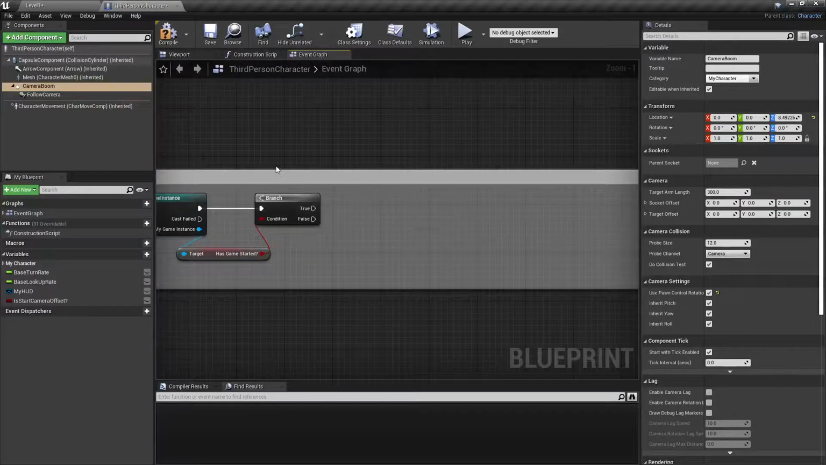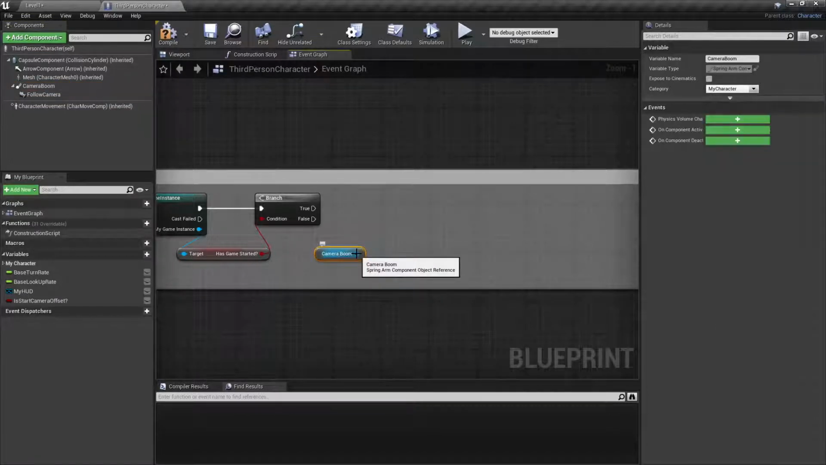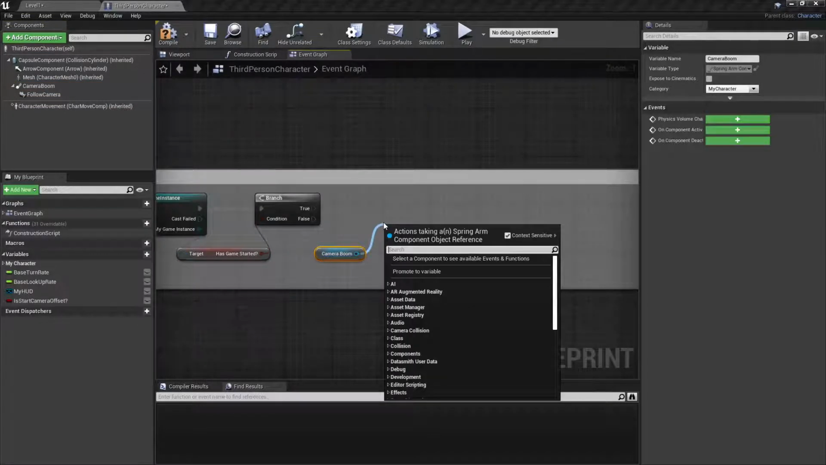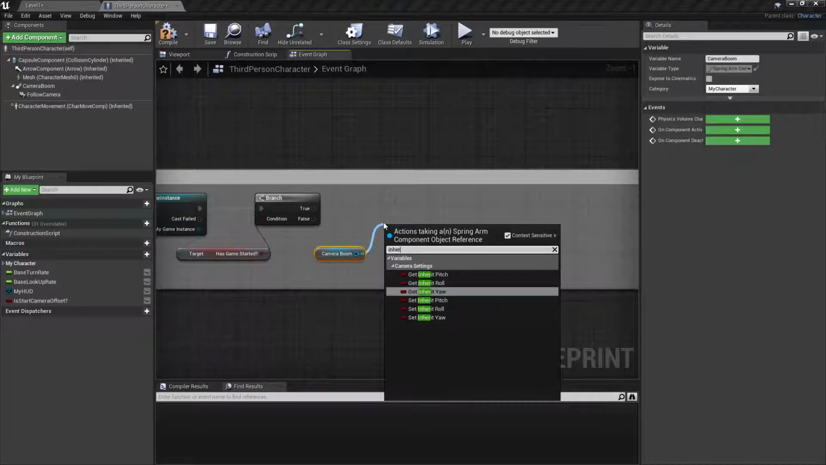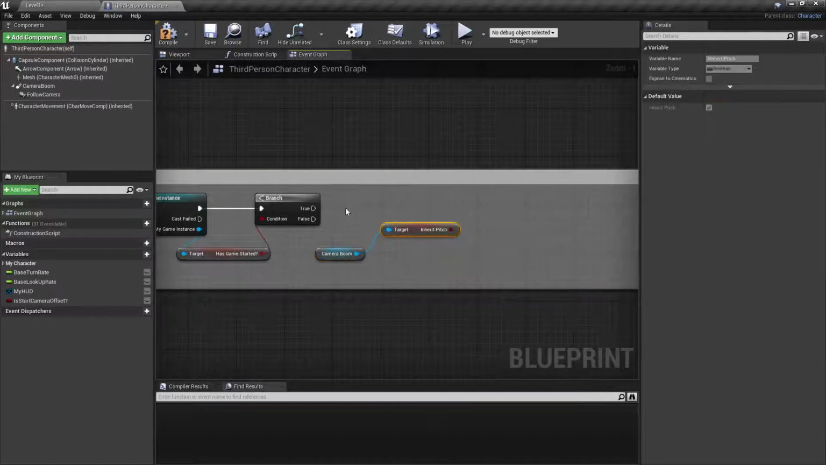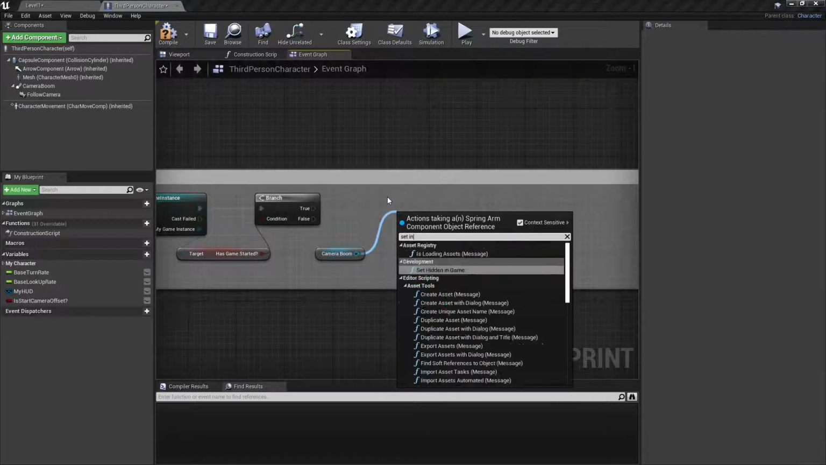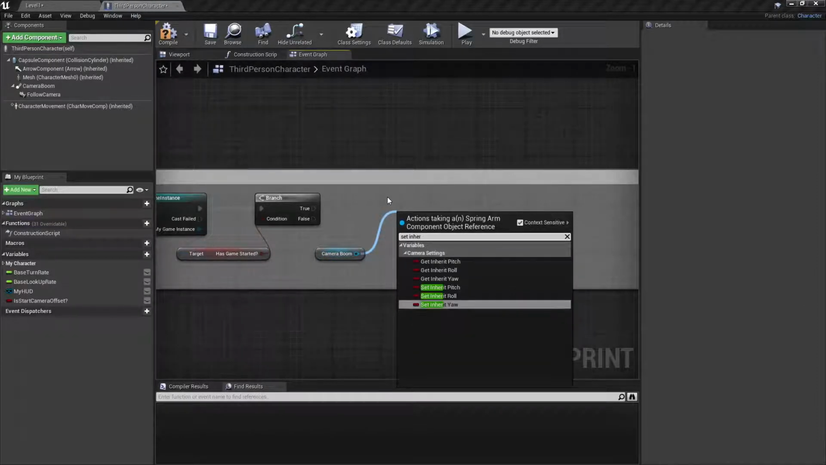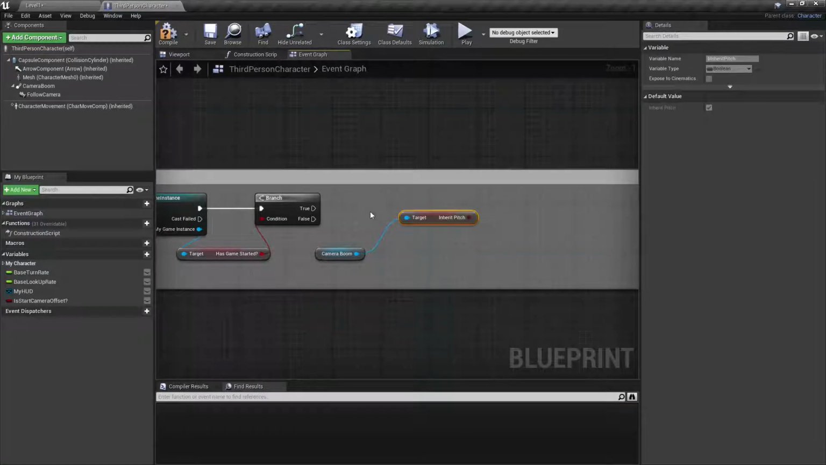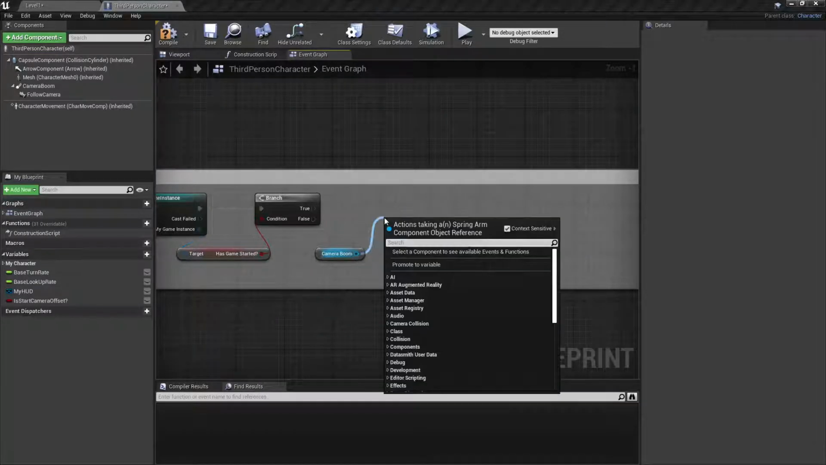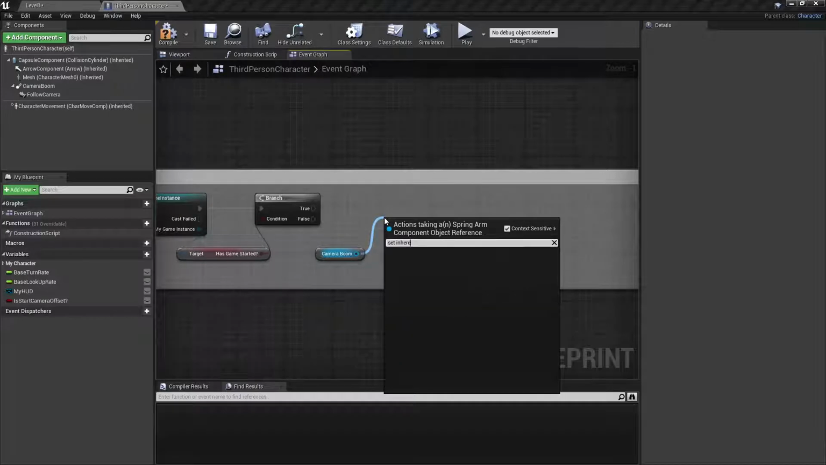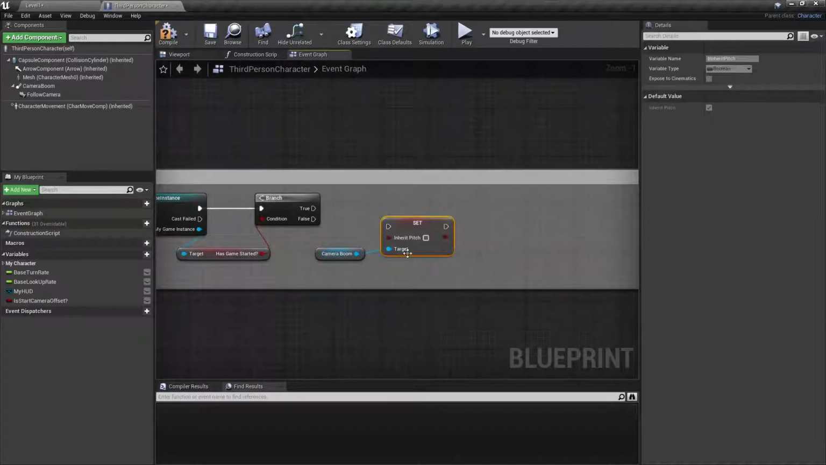So what I'm going to do is take that camera boom, we'll drag it in because we want to start to set some of the properties of it. One of the things is inherit pitch. Oh, I want to set inherit pitch. Oh, I've just done it again, haven't I? Set inherit pitch.